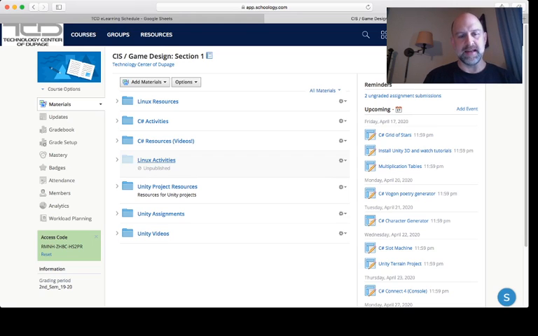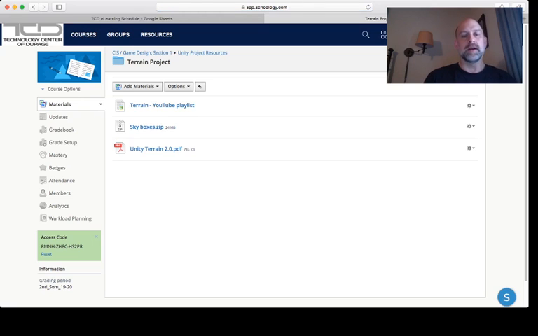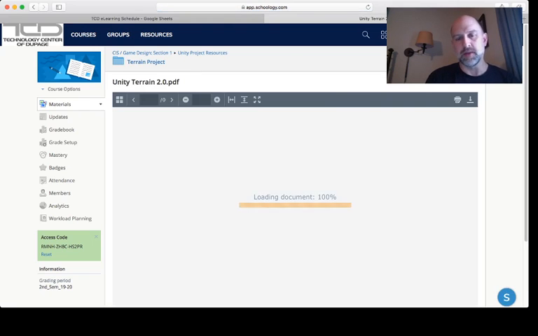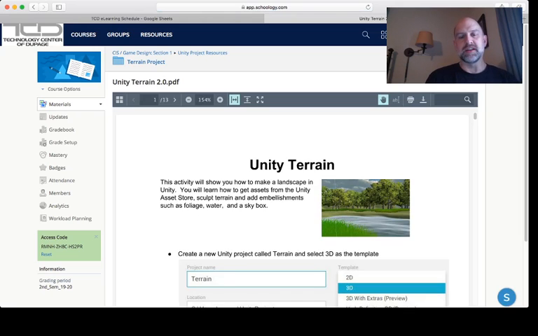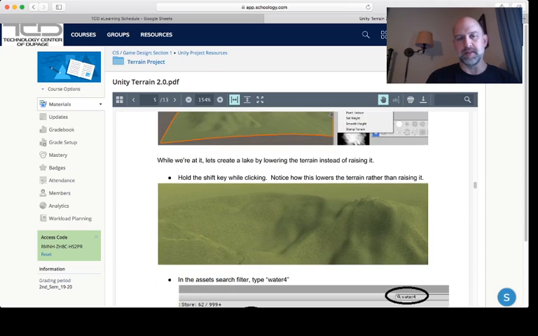Let's go back into that project resources and just take another look at what is in here. So there's the terrain project. If the project requires resources, I've provided a zip file of the resources here. You can download that, unzip it, and then the instructions, the videos will tell you what to do with that resource. And again, here's the PDF of the instructions. Let's just open it up, take a look at it, or I guess you could also right-click and download it. So this is going to tell you how to make the project. It goes through step by step on what to do.